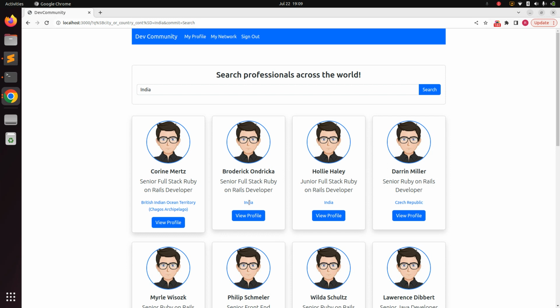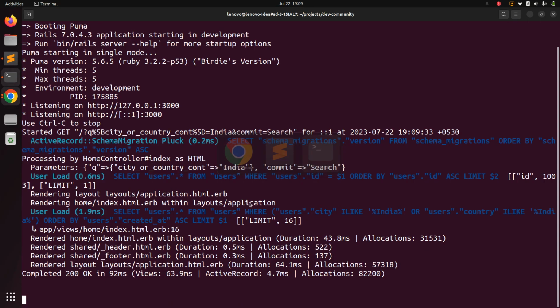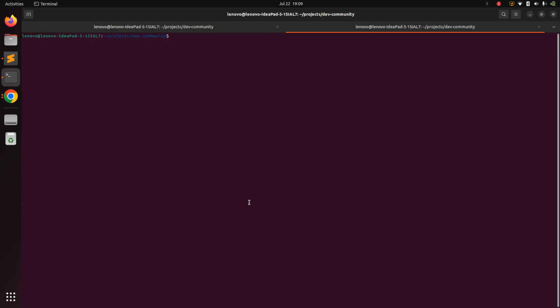First, go to the terminal and generate a new feature spec and name it user search. So open a new terminal window, and here run rails g rspec:feature and then your spec name, let's say user_search. When you run this command, it will create a new user search spec for you.